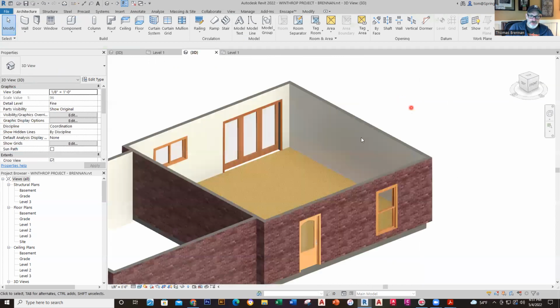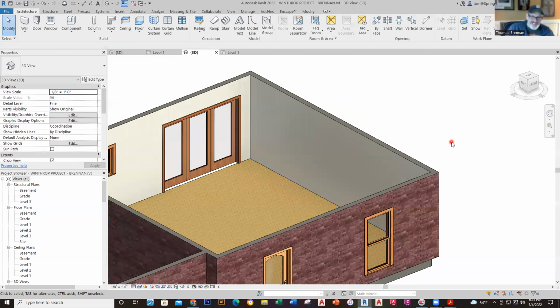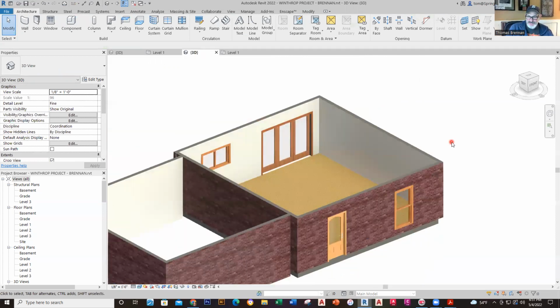And right there I did. Now, don't worry about the carpet. You could always change the color. It may be garish. Don't worry about that. Don't get hung up about that.